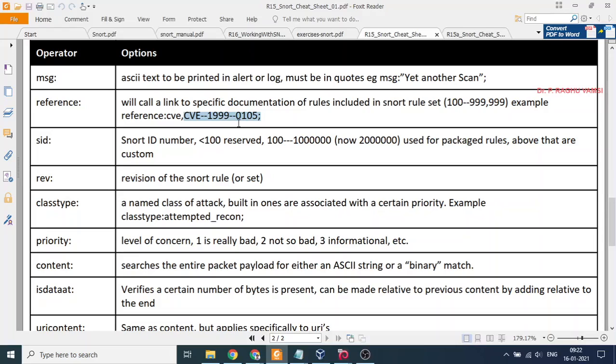And what to do to overcome that threat will also be mentioned in the specification. So if you can provide the CVE number, then it will be useful for the security engineer to make note of that and take the remedial action. SID, not ID number, that is the rule number that you are supposed to write. Below 100 reserved, 100 to 10 lakhs, now 20 lakhs used for the packaged rules, above that are custom. So up to 10 lakhs the packaged rules, now it was extended to 20 lakhs.